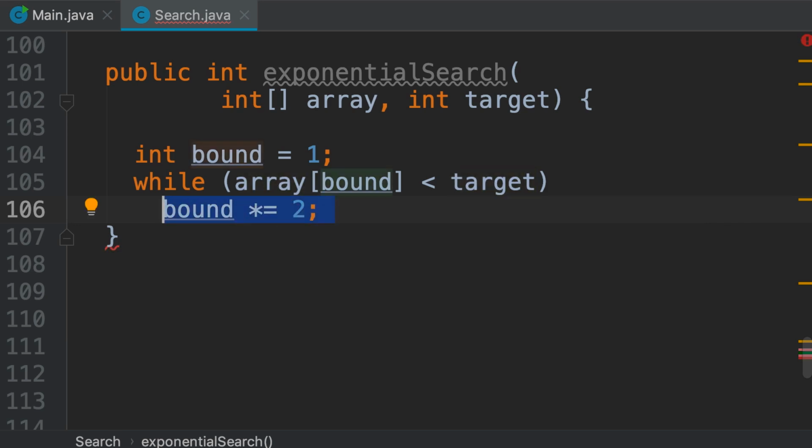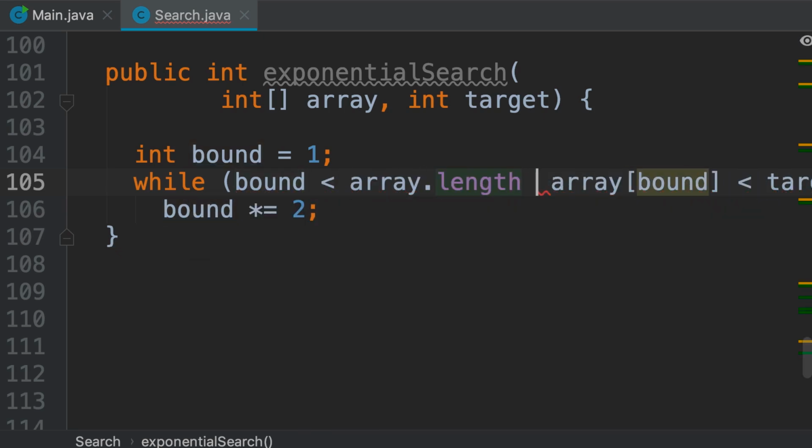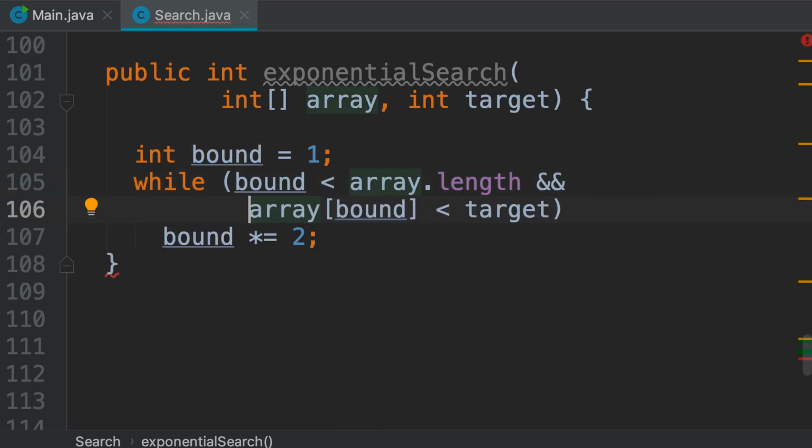So here I'm using the augmented assignment operator. This is exactly like writing bound equals bound times 2. Okay. Now, we don't want to indefinitely double the bound, so we should have a limit here. We want to do this as long as bound is less than array.length. Okay. So after this while loop, we know the range.